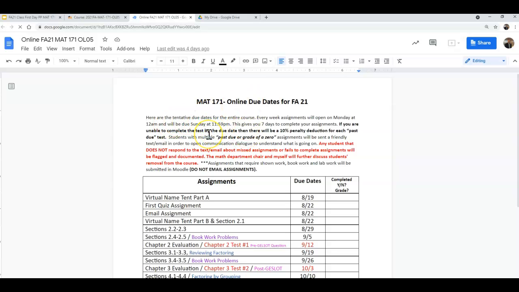So here is the tendency. All my online classes: all assignments will be open on Monday, and then they will be due on Sunday at 11:59 p.m. Well, midnight, we'll say. So you have 7 days to work on all your assignments from when they open up to when they close. That includes tests, homework, quizzes, whatever the case may be.